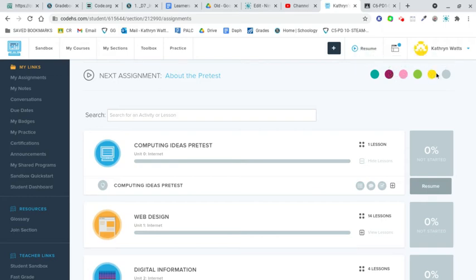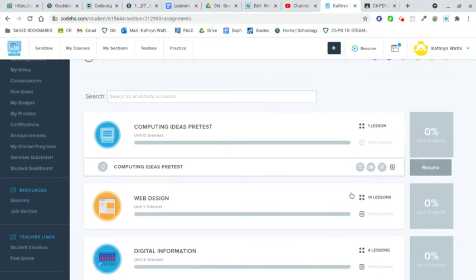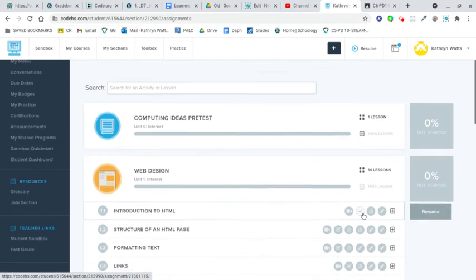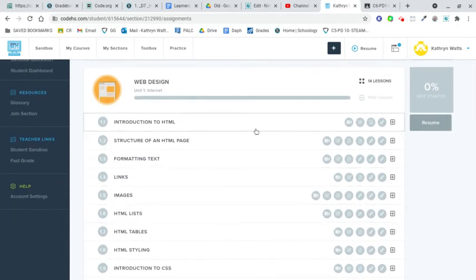And those come after when I've done something. And if you've not opened it, they're gray. So these are all gray because I've not done them. So the pretest will be easy to complete once you get into the web design unit.